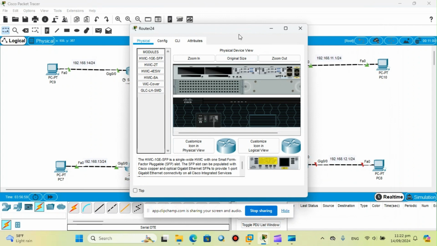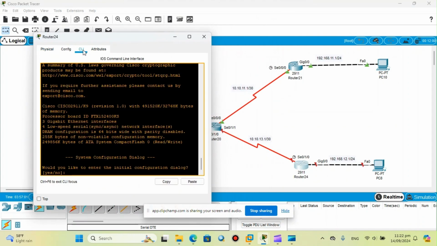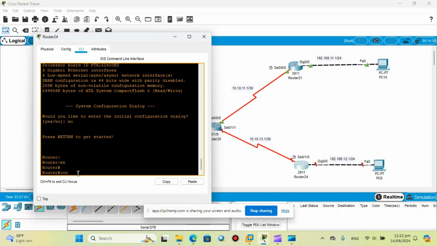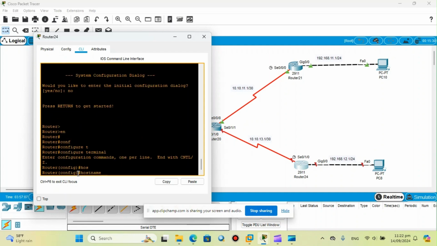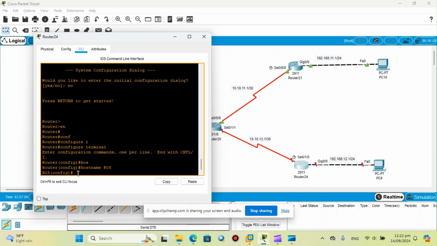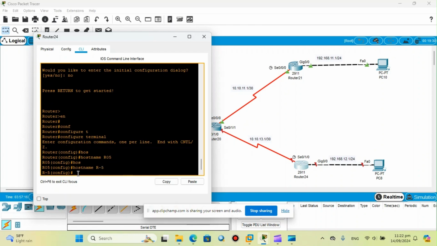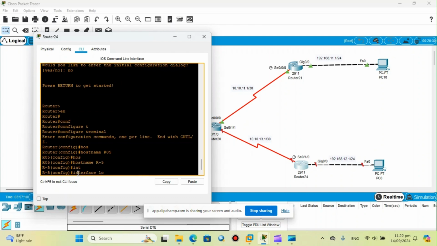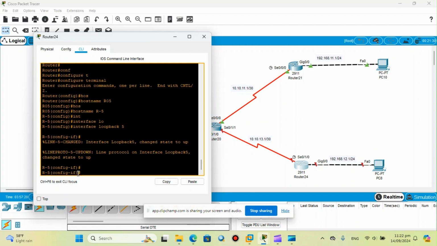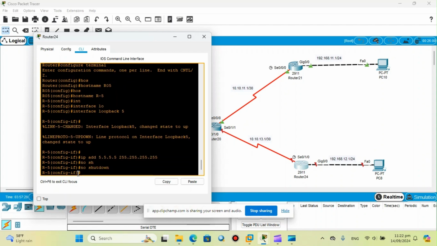Let's do this one. This should be router number 5. Configure terminal, hostname is R5. Interface loopback 5, IP of the loopback is 5.5.5.5, 255.255.255.255. No shutdown and exit.